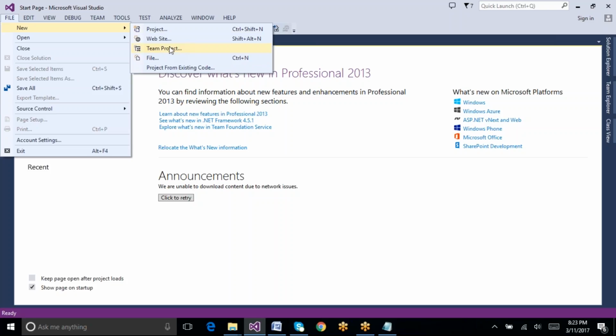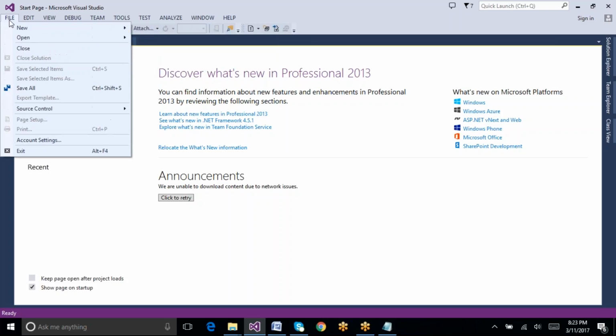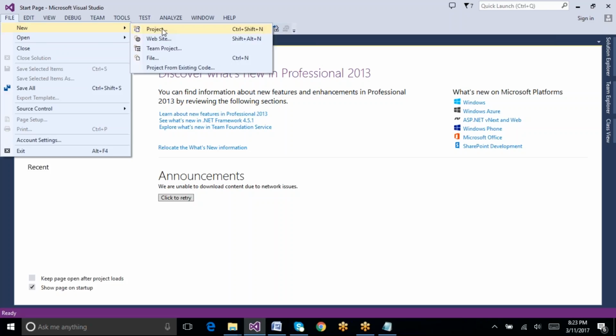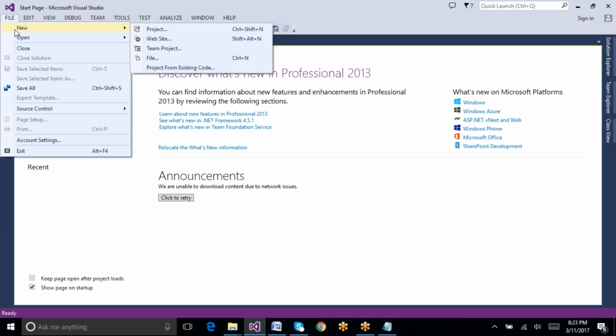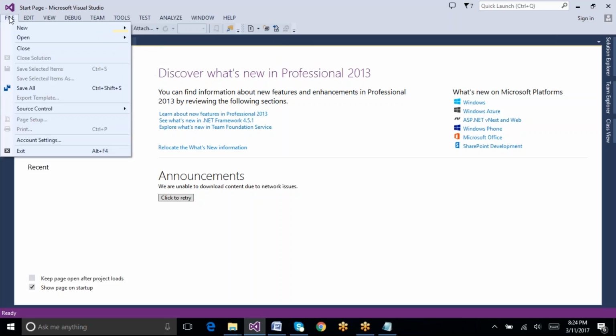And if I want to work with just a project, I can select the project, which has multiple classes. And if I want to develop a website, I can choose the website and develop a website here. So in order to create anything new, I can select the file option and go to the new menu here, where I can select the project, website, or team project, or file as well. And these are all four options we have in new.